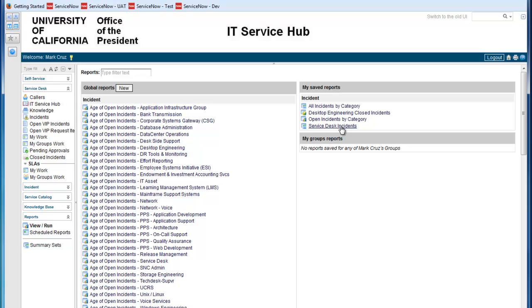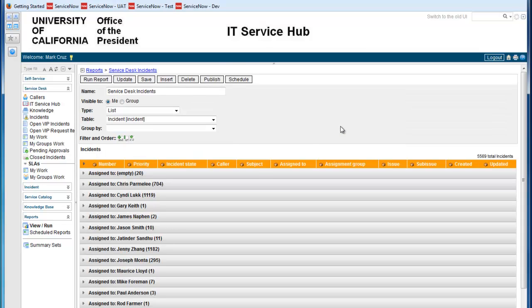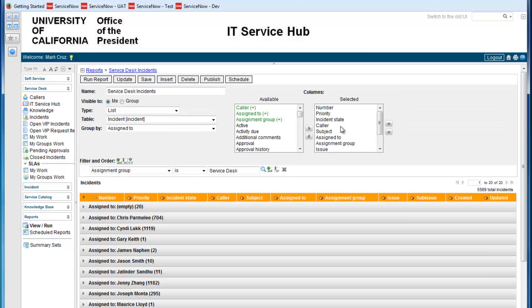You now know how to create a simple report in ServiceNow. Obviously, there are hundreds of ways to compile and display the data. With experience, you'll be able to take advantage of all of them.